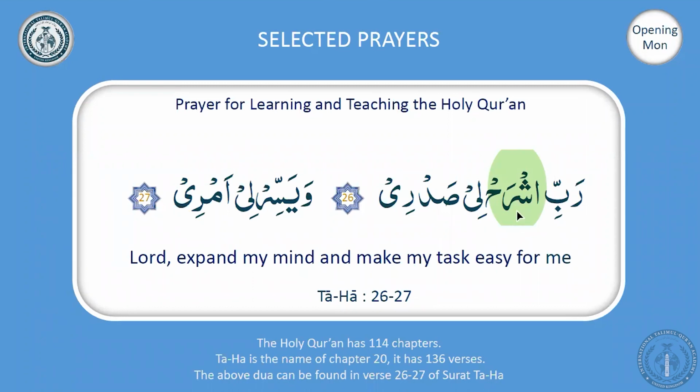And I know it's curvy and it looks different to the ra at the beginning, which is separate, but because this one is joined to the sheen, that's why it looks like this, and it's just a different type of font. Okay, just how in English we've got different types of fonts, this is a different font and it looks similar to a dal, but it's not. Okay, so I'll read it once, and if you repeat after me, and if everyone at home can also repeat after me, please. Rabbi shrah li sadri. Rabbi shrah li sadri. Fantastic.